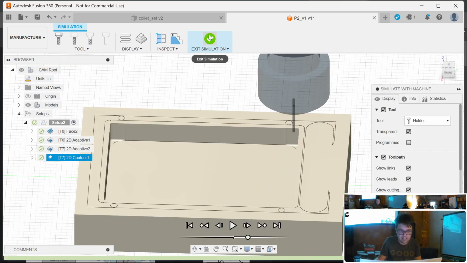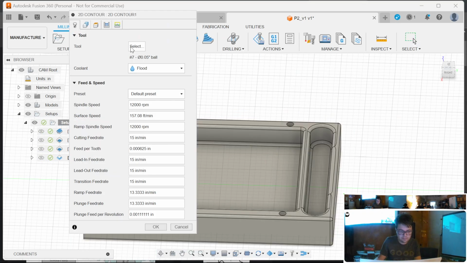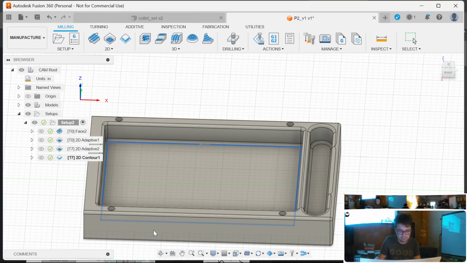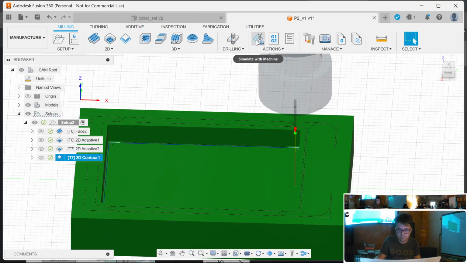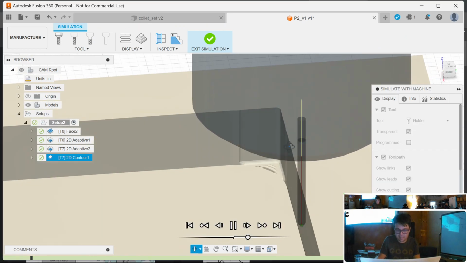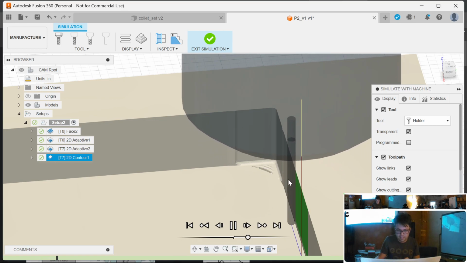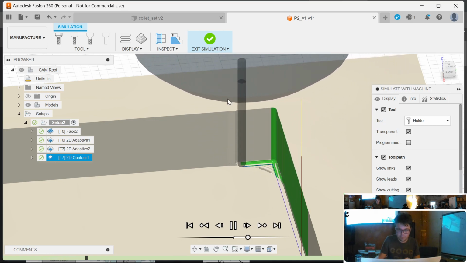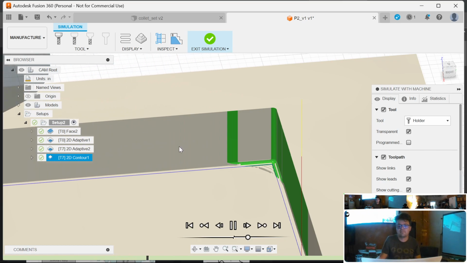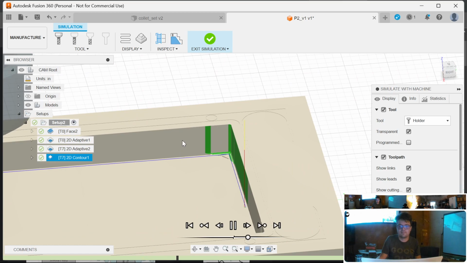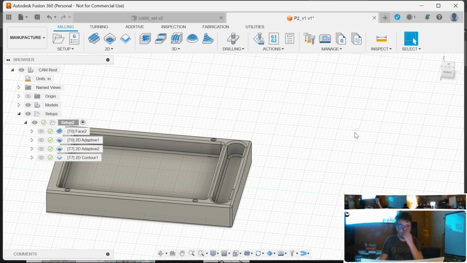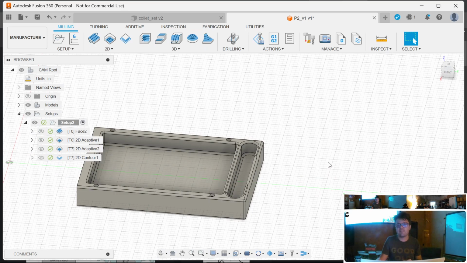Oh, did it do stock to leave, you bastard? No, it didn't do stock to leave. Don't ask me why. But if we simulate this last operation, I am expecting it to come through and just knock off those little wings that were left there. Zip. Just like that. Make sense? Questions? Cool.